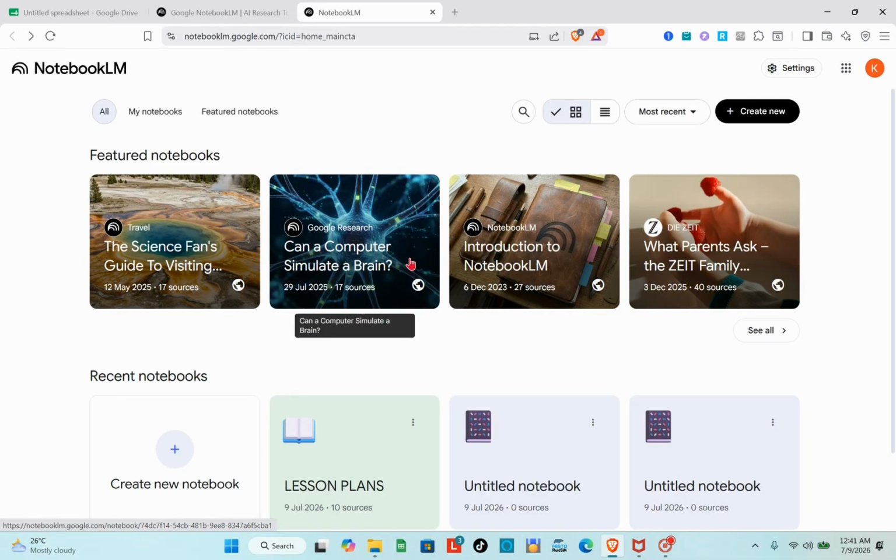So, yeah, whether you're in high school, college, or learning a new skill on your own, this tool can really help you understand your materials instead of just memorizing them.